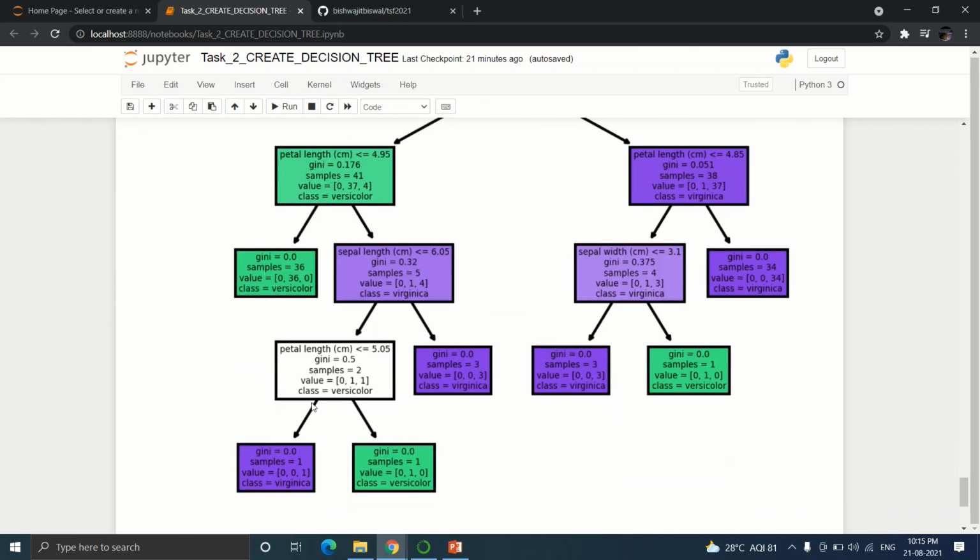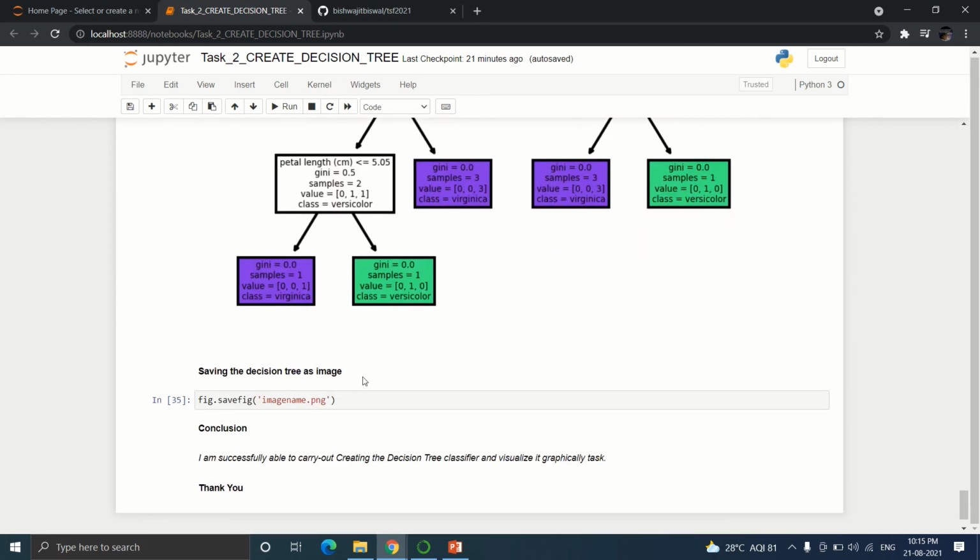Now that's it, and here I am saving the decision tree as an image. You can see now I have successfully created the decision tree and visualized it graphically.